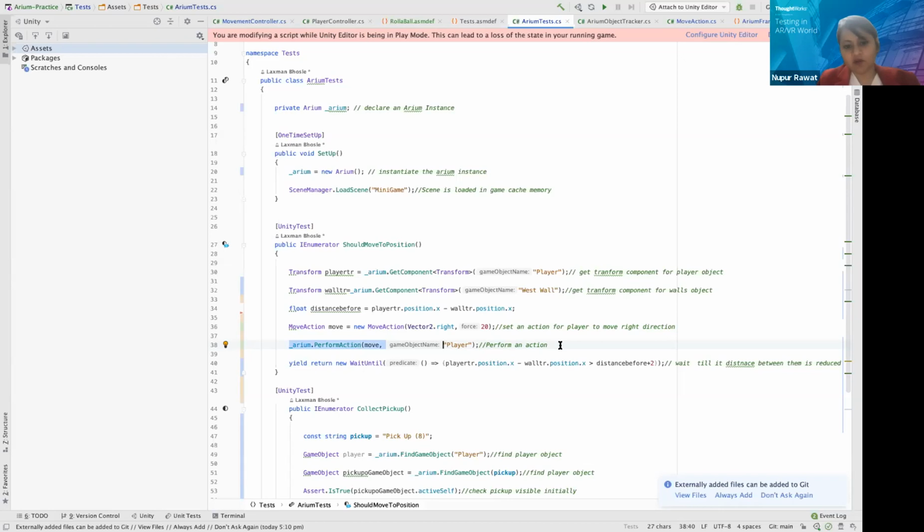Then there is also the concept of wait until, like you have in Selenium. It will wait until the player position and the wall position is greater than the distance before. Distance before means the initial distance that was there while we had not applied any force. So it should be greater than the distance before. I have done a +2 here because the test was executing very fast, so I just wanted you to see clearly what is happening in the test. So distance before and +2. It will wait till that distance is increased, and once it increases, the test will pass.